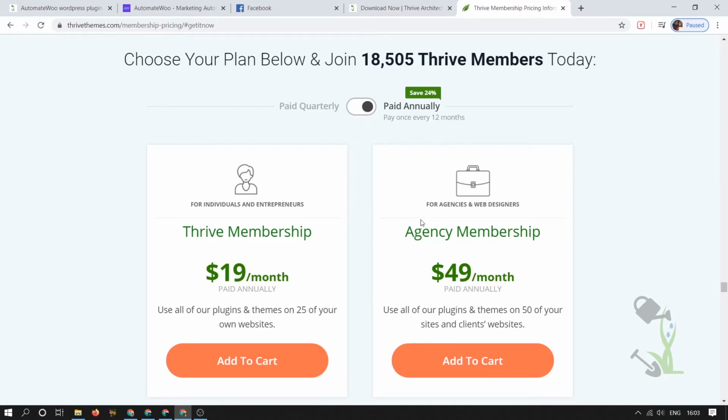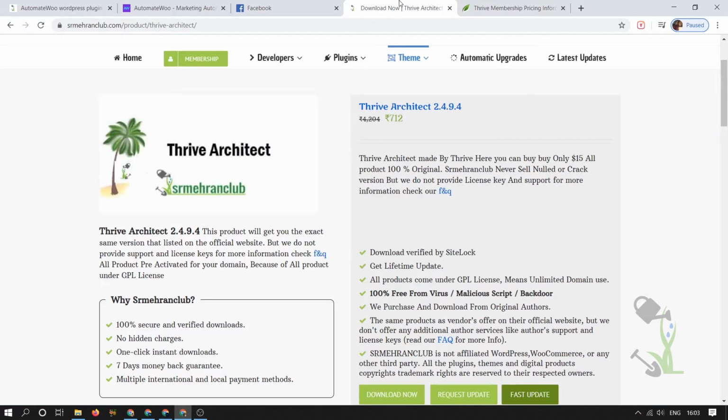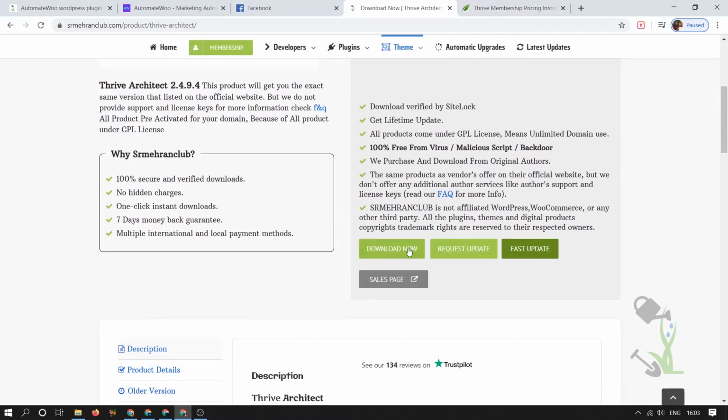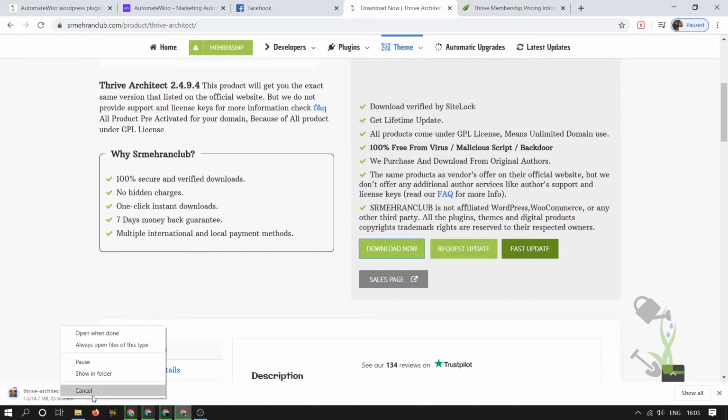Okay, so basically, on our website, you can get this for a really cheap price of $10, and you can use it for unlimited websites as well. So it's totally up to you whether to get a regular license key or a GPL one. You get the difference, right? So I will just download here, click on download now, and let's wait for the download. As you can see, it has started. I will cancel it because I have already downloaded it.